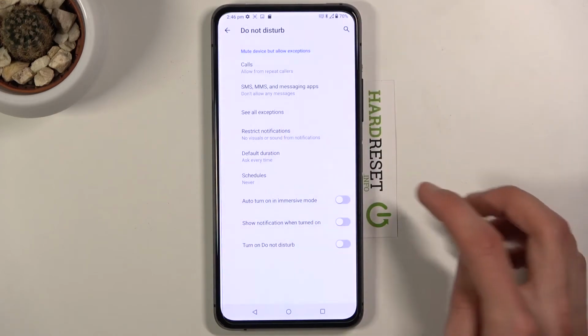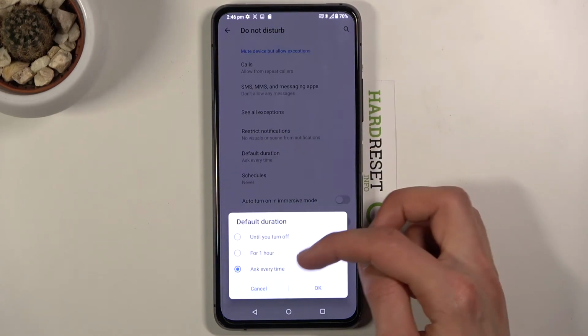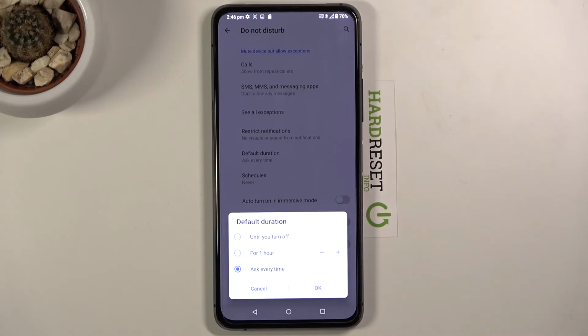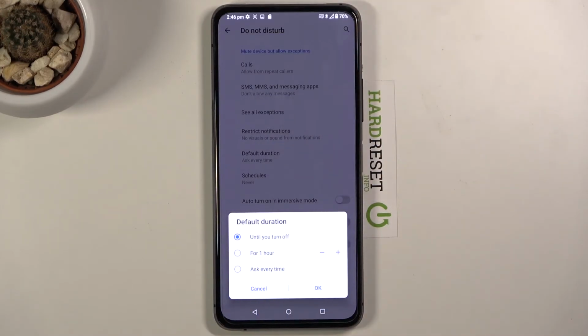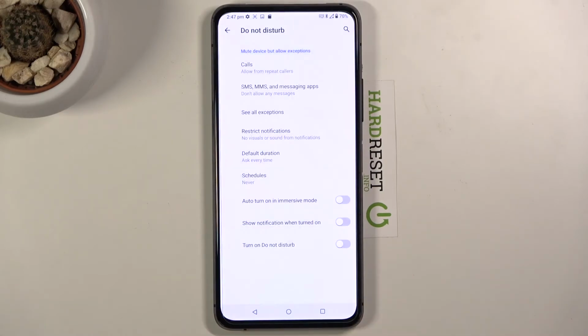And if you select one of the 2 options above, it will just enable whichever one you select. So if you have until you turn it off and you toggle it on, it will stay on until you turn it off. And if you select it for 1 hour, it will turn on for 1 hour. So that's why I just prefer to ask me every time which one I want.